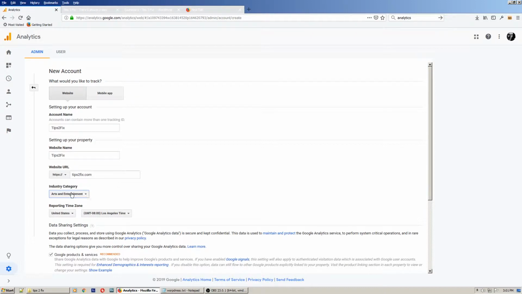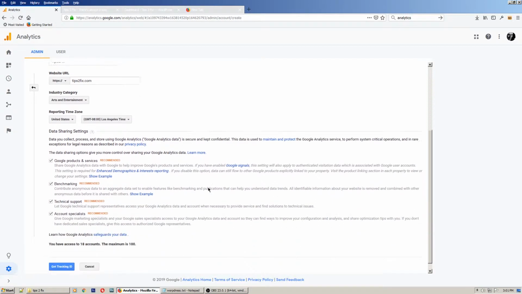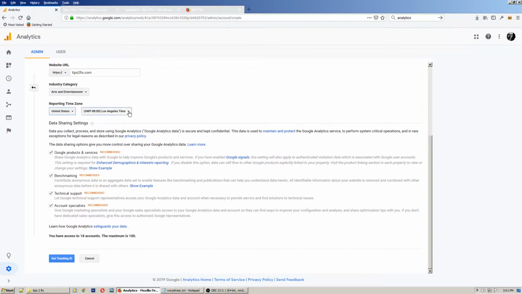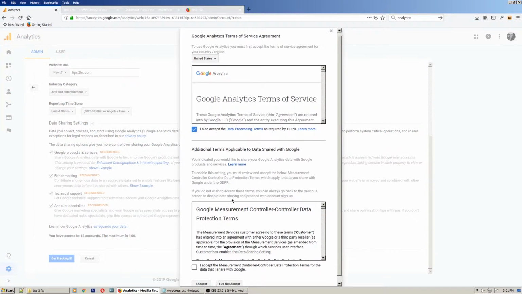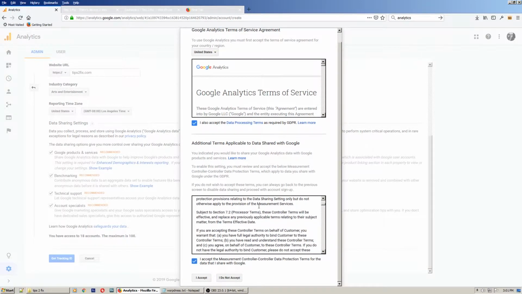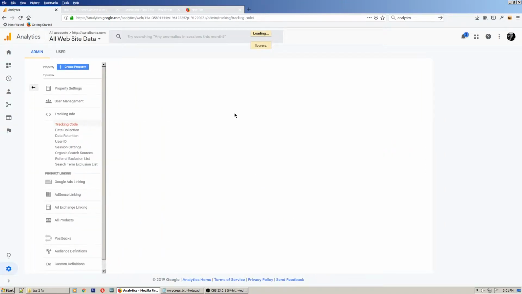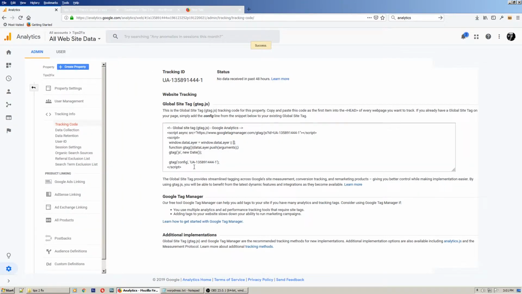Select the industry category. Okay. Choose the time zone. I'm okay with this. And go to Get Tracking ID. Accept those. Accept the terms of service, and here we are. Now we have added our website to Google Analytics.